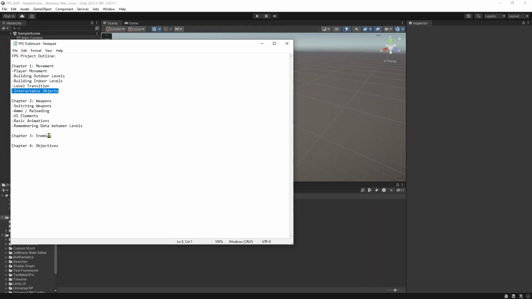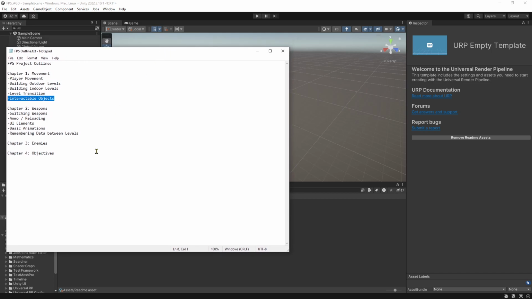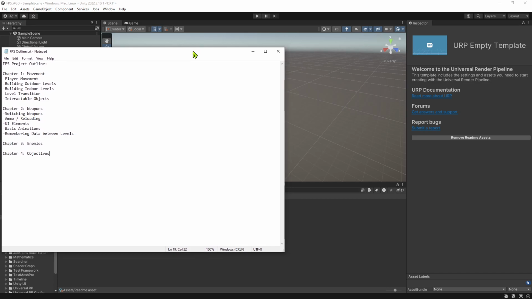Chapter 3 is all about enemies, and we're going to take a look at AI and patrolling, other cool things there. And then in chapter 4, we're going to take a look at setting up objectives, like if you hit 3 switches, a door in the first level opens. And so remembering things across levels.